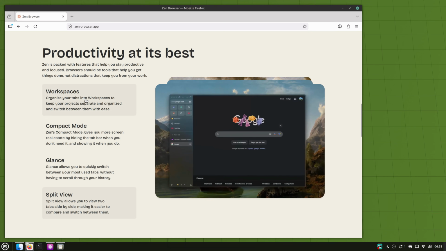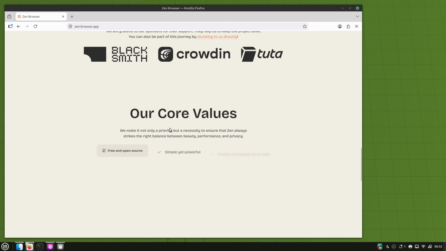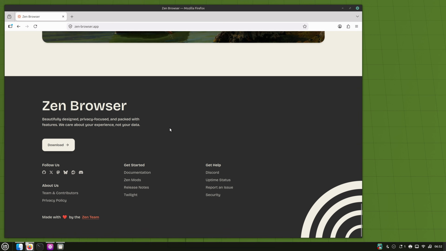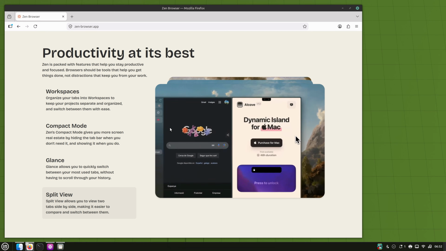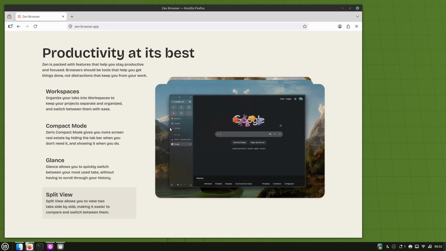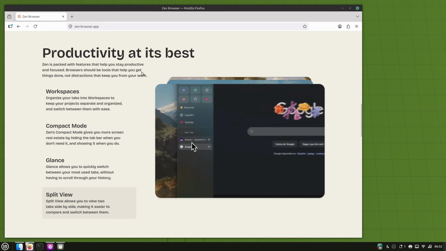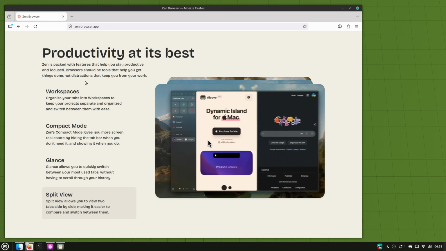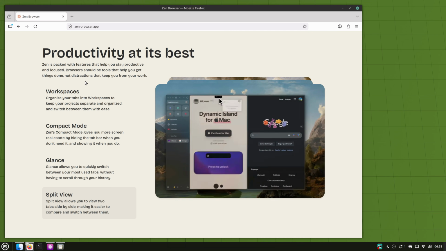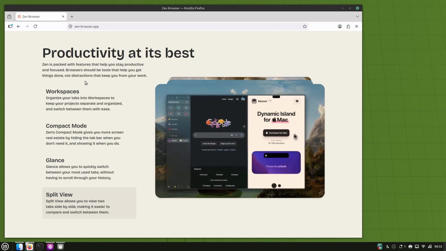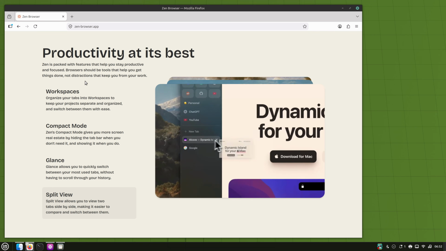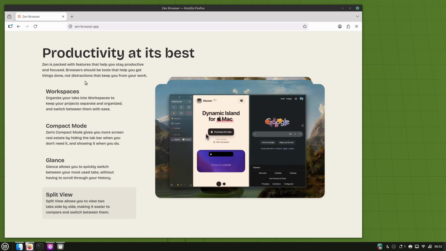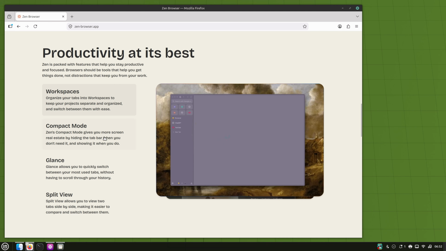Most modern browsers are packed with features, but they often feel cluttered and distracting. Zen Browser takes a different approach. The goal is simple: create a browser that feels calm, clean, productive, and privacy-focused. Right away, you'll notice that Zen Browser looks different from traditional browsers. Instead of trying to copy Chrome, it has its own design language that feels modern and minimal. The interface is clean, animations are smooth, and everything is designed to help you focus on your work instead of fighting with dozens of tabs.